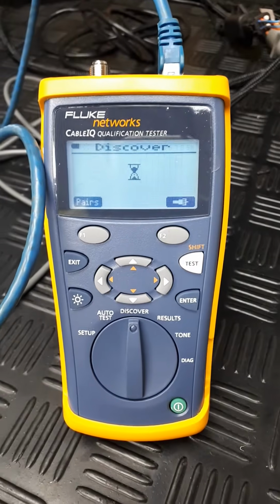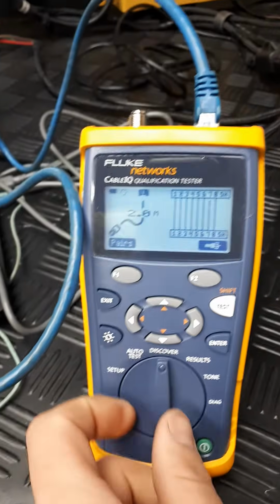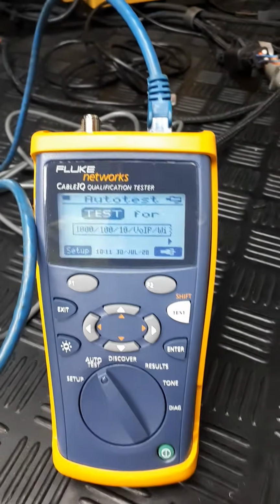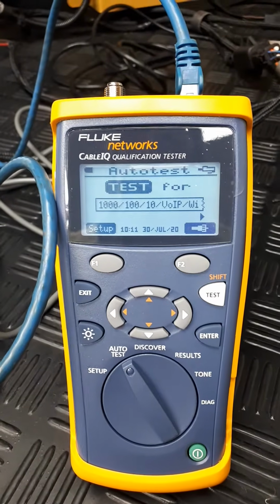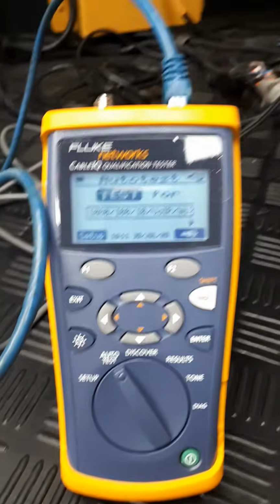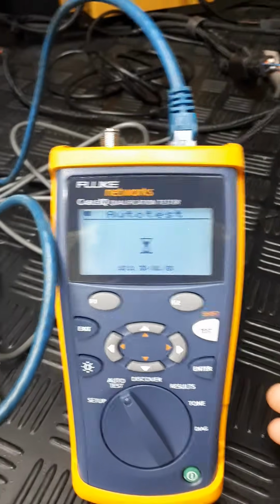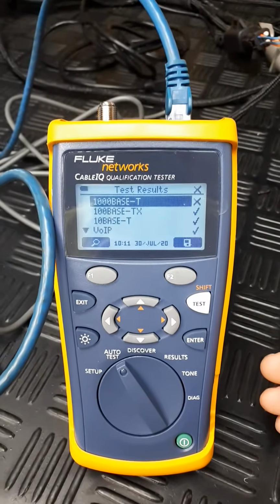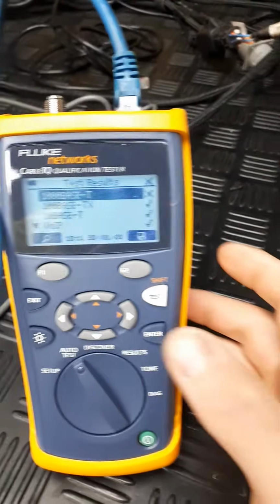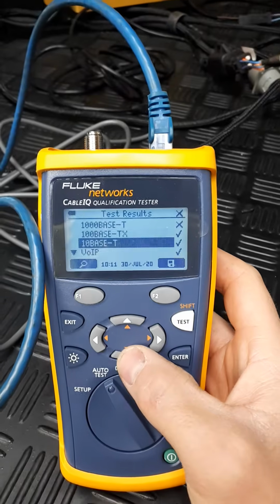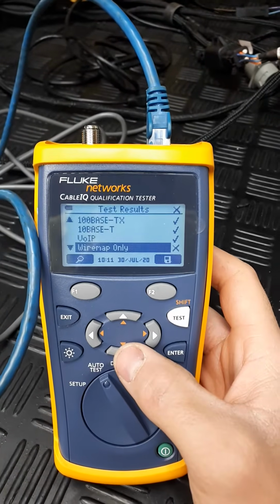Then it goes on to, you can go to auto test. Right, so it's set up there for Ethernet. Pretty much just push the test button and there you go. So it's failed on that 1000 speed test and it's failed the wire map because of that break in wire number 7.